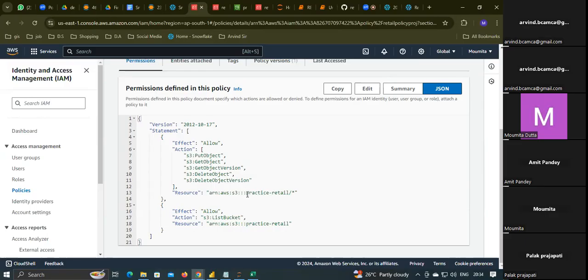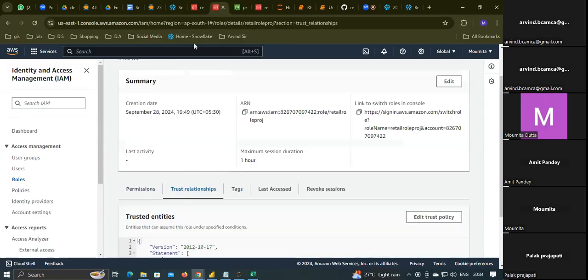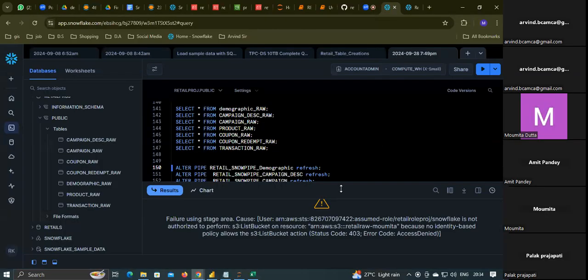Okay, here is the problem. What is the problem? Actually, I faced the policy here. It's not my actual retail bucket. The bucket is different. How did the staging work fine? Actually, in my policy, I am creating different buckets, so that's why my data is not coming.